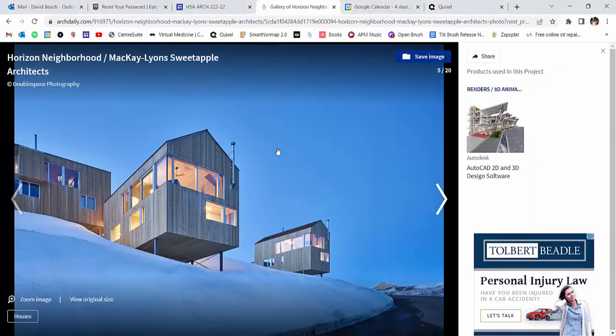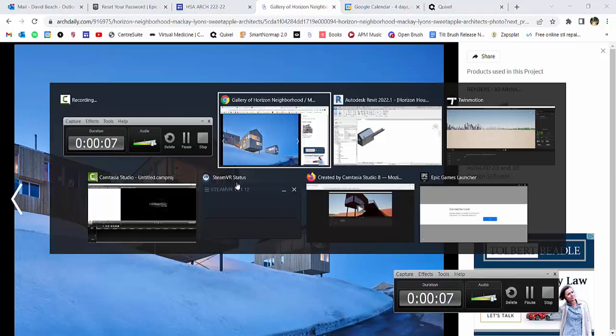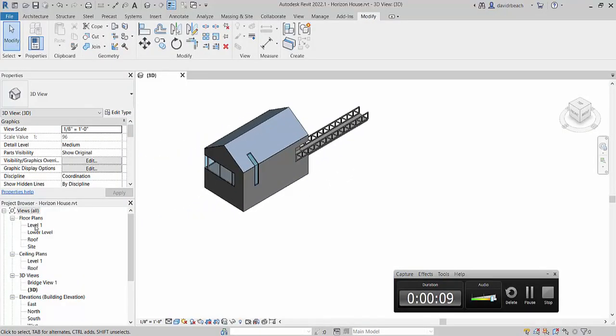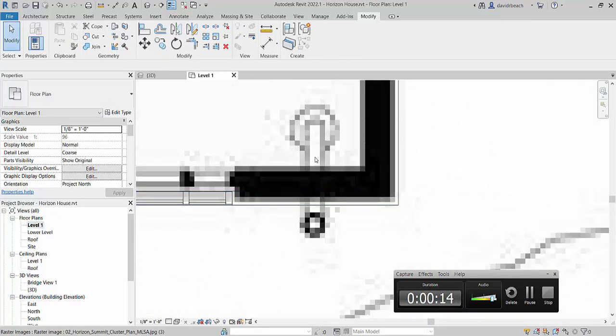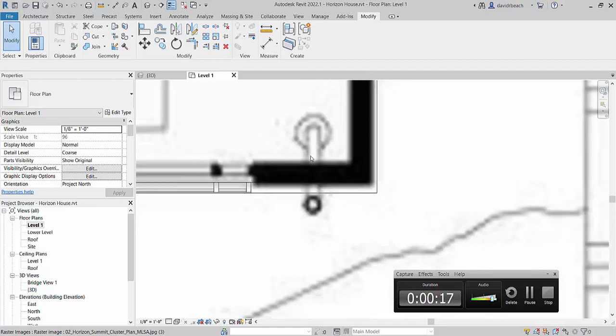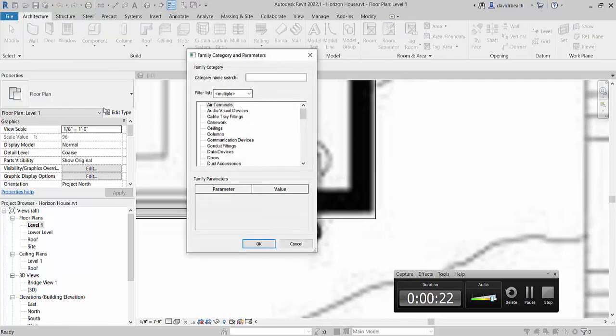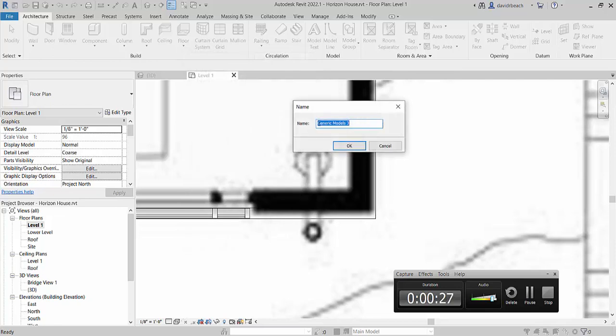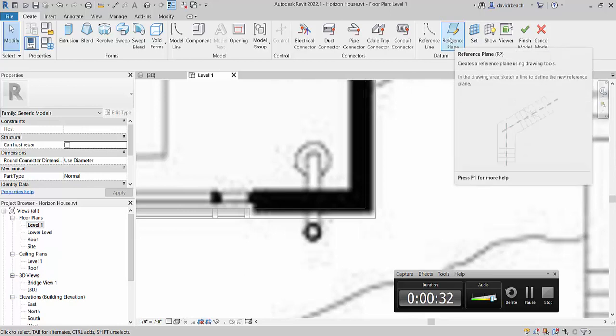So modeling this just at a really basic level is going to be a two-step process with the sweep tool. I'm going to start in level 1, and I can even see an indicator of it on my floor plan. I'm going to start by going Architecture, Component, Model In Place, Generic Model, and OK.